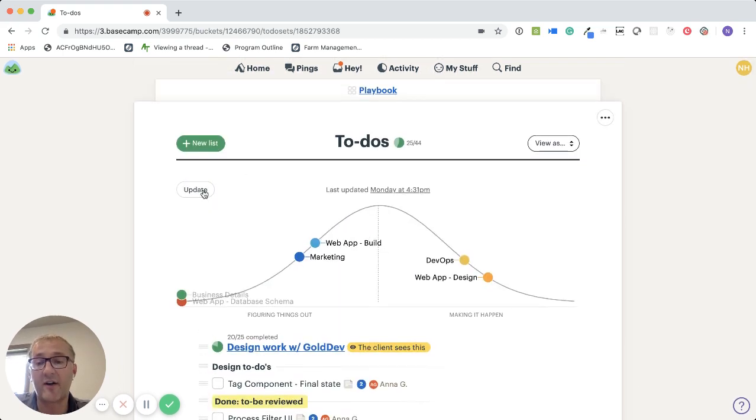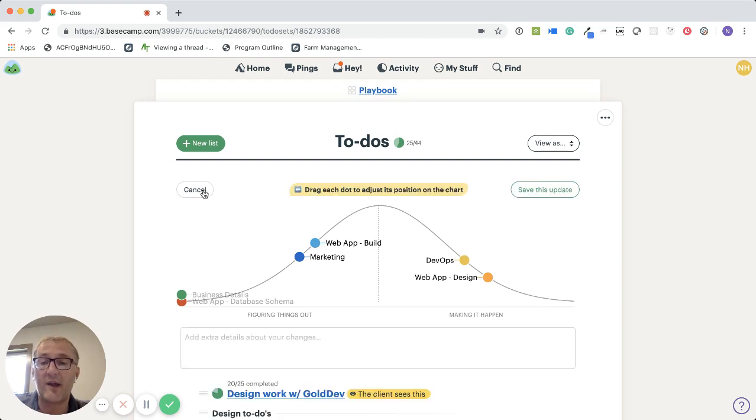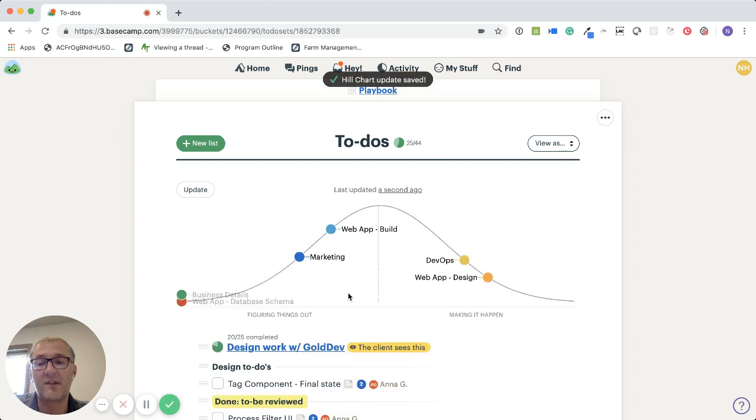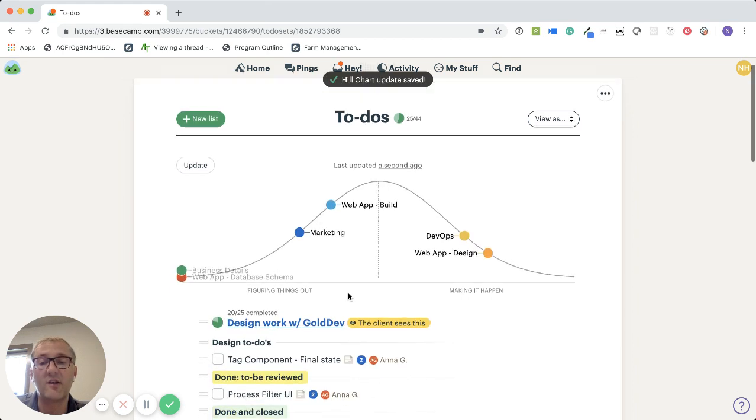If we take a look at our hill chart, we've made a little more progress on building out the web app. I don't think we're at the point yet where we are going to define our final scope. When we define our final scope, we will drag this over here. We're still in the figuring things out process of Playbook versus completely executing and making them happen. And so I will save this update. I think I'm going to add a couple other to-do lists to this to add a little more granularity to the process of tracking this along.